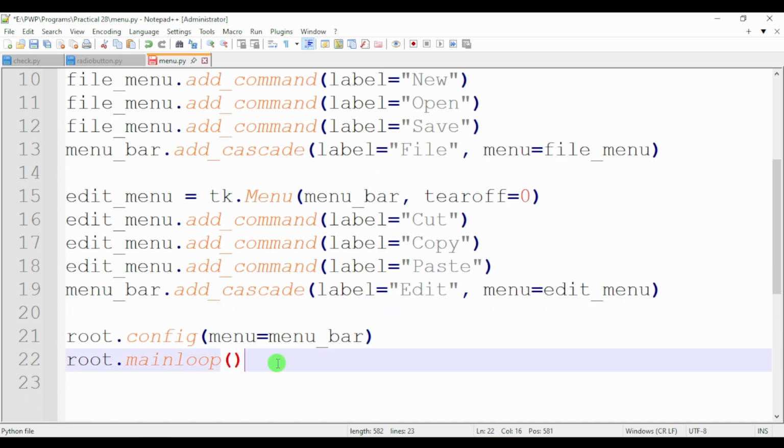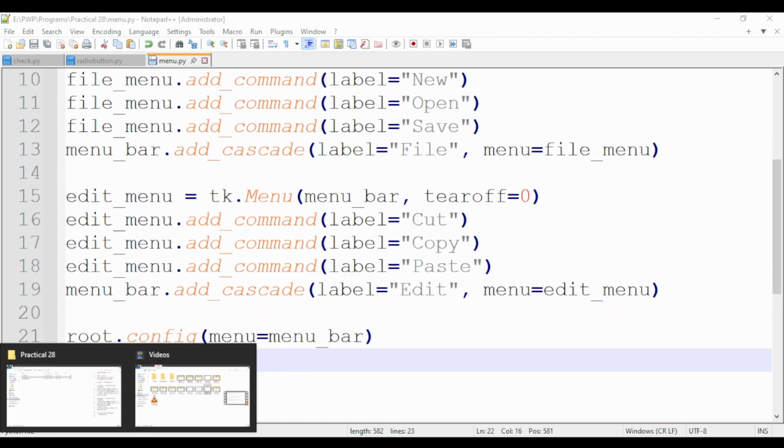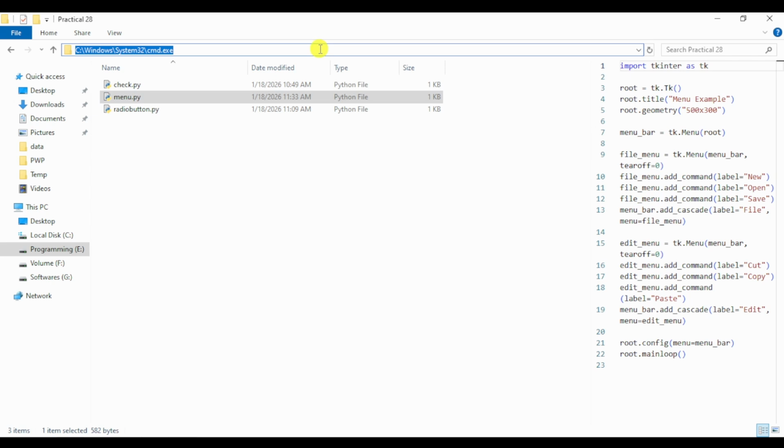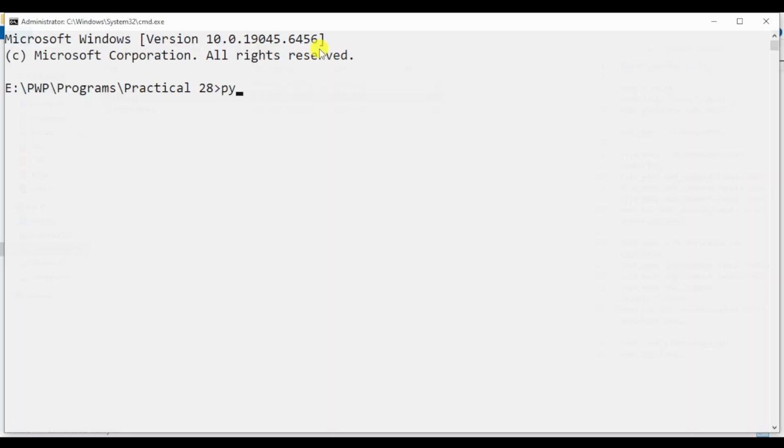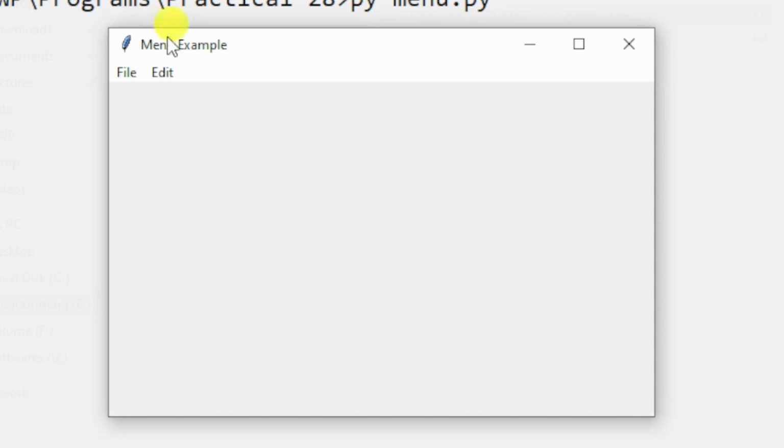So to run the program I am just saving the code, then going to the location and opening CMD here. The command is py space file name dot py. So after entering you can see my window is opened here, and in that window you can see two menus are created that we have named file and edit, and inside file we have new, open and save options, which are our commands, and after clicking on these menu items or commands you can do a particular operation. So the file menu is closed, then I am clicking on edit menu. You can see three options are visible here, cut, copy and paste.